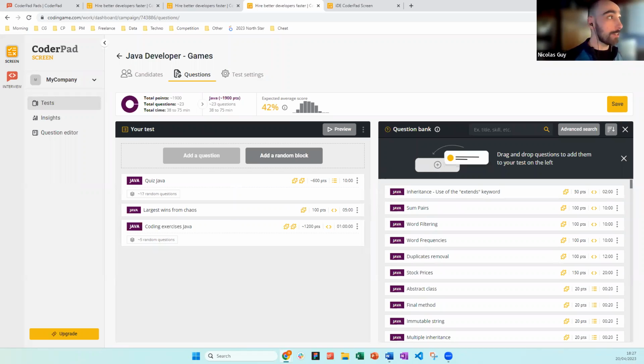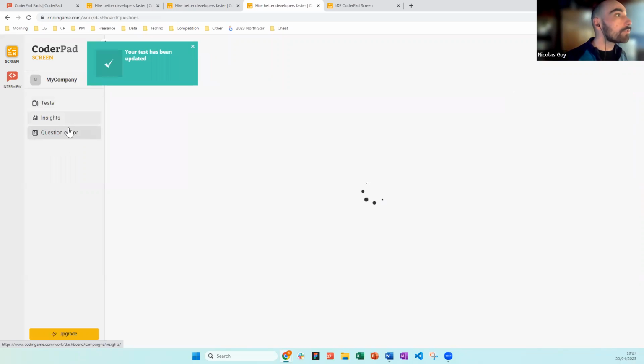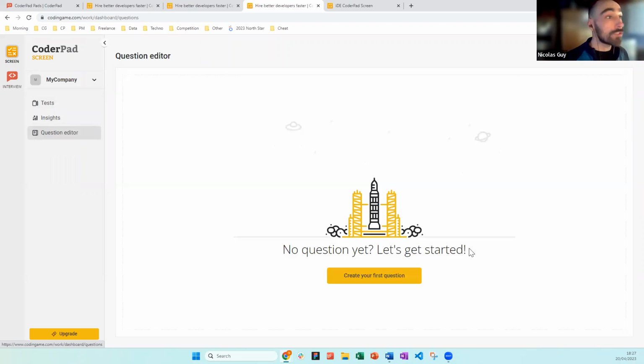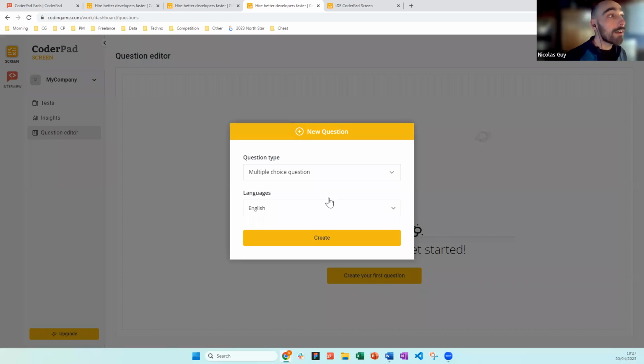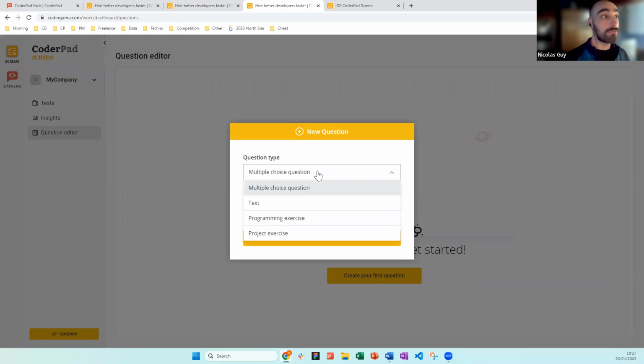So let's see what it looks like when we create a question. Maybe I will save this. So I'll go to the question editor. Okay. I have no question yet. Okay, so let's create my first question. Here you see that I will have several types of questions. So multiple choice question, it speaks for itself. Text is open text questions, where you expect the candidate to write something. It's pretty straightforward.